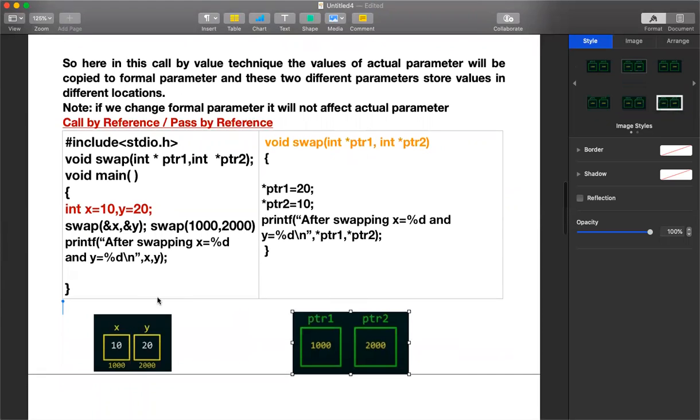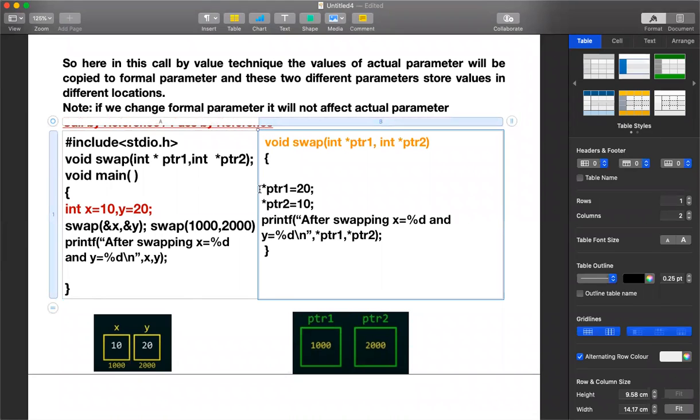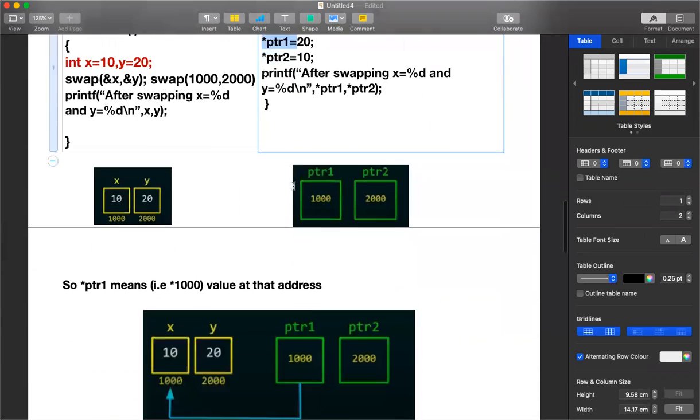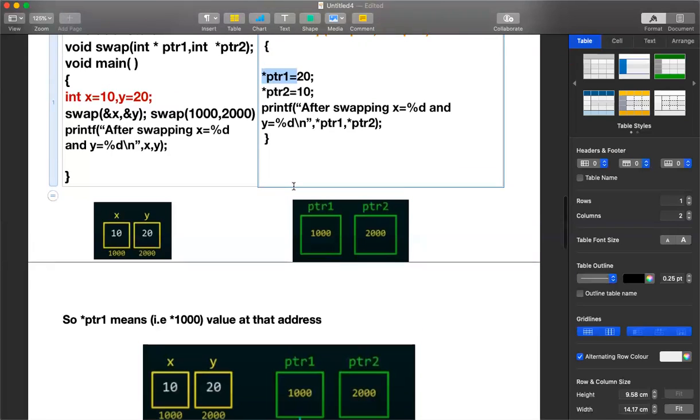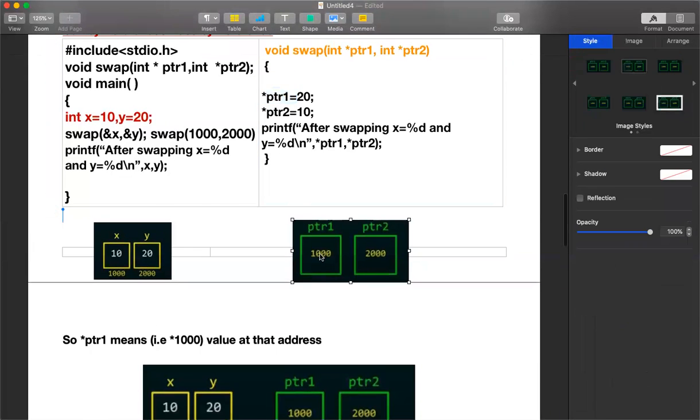Okay. Now, after getting into the function, we need to swap. What do we need to swap? The x value is 10 and the y value is 20. We need to swap them to 20 and 10. So first, where is x? x is at location 1000. So whose value do you need to change here? Here you need to change star PTR1. So what is the meaning of star PTR1? Star means value at PTR1. What is the content at PTR1? PTR1 contains 1000. So what is the value at 1000?